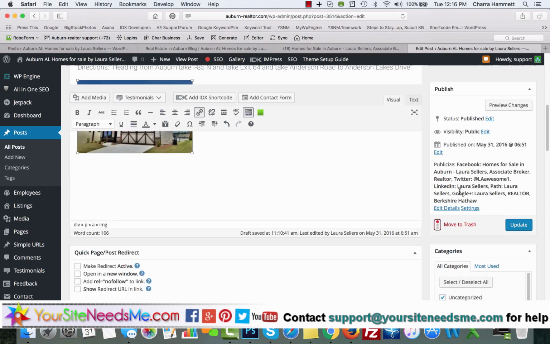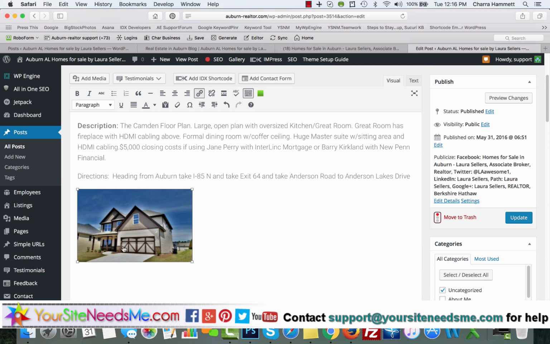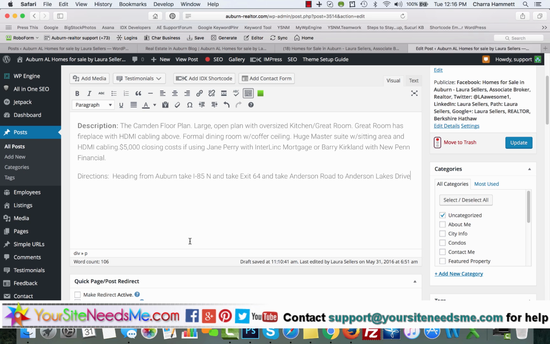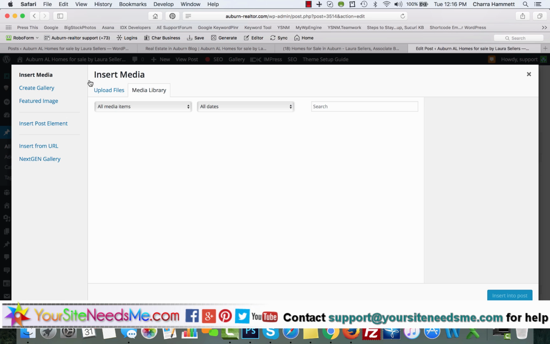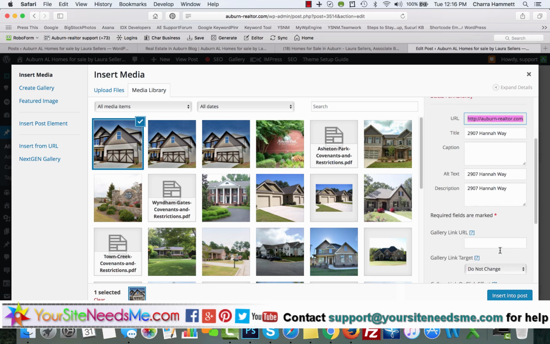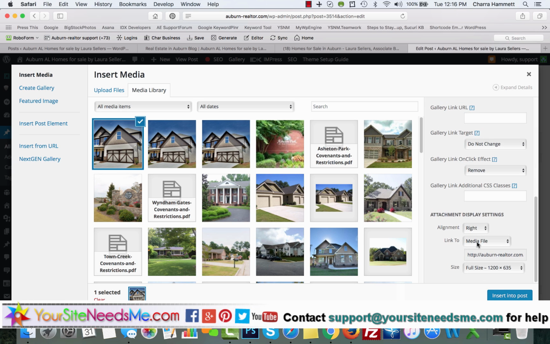Now it's always a good idea if you have the image in the actual body of the post to have it there. That's always going to help you make that the featured image on Facebook. So I'm going to go ahead and delete the one that's there, and then I'm going to insert the one I just made. Now make sure here that you're going to link it to the attachment page, use the full size, and insert it.